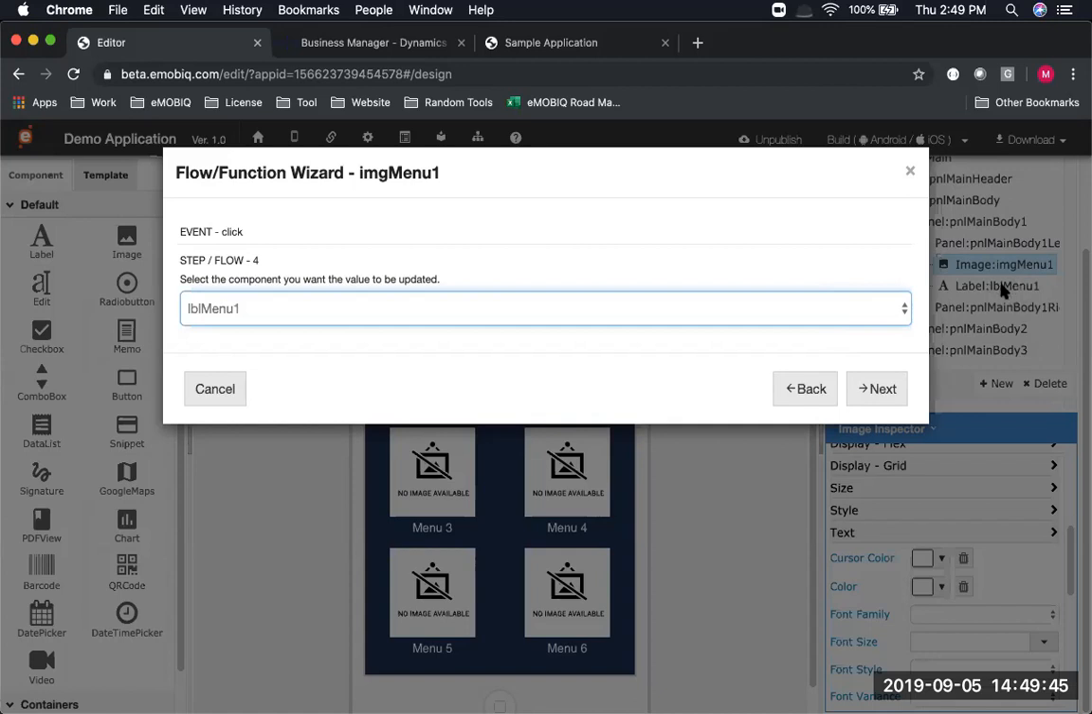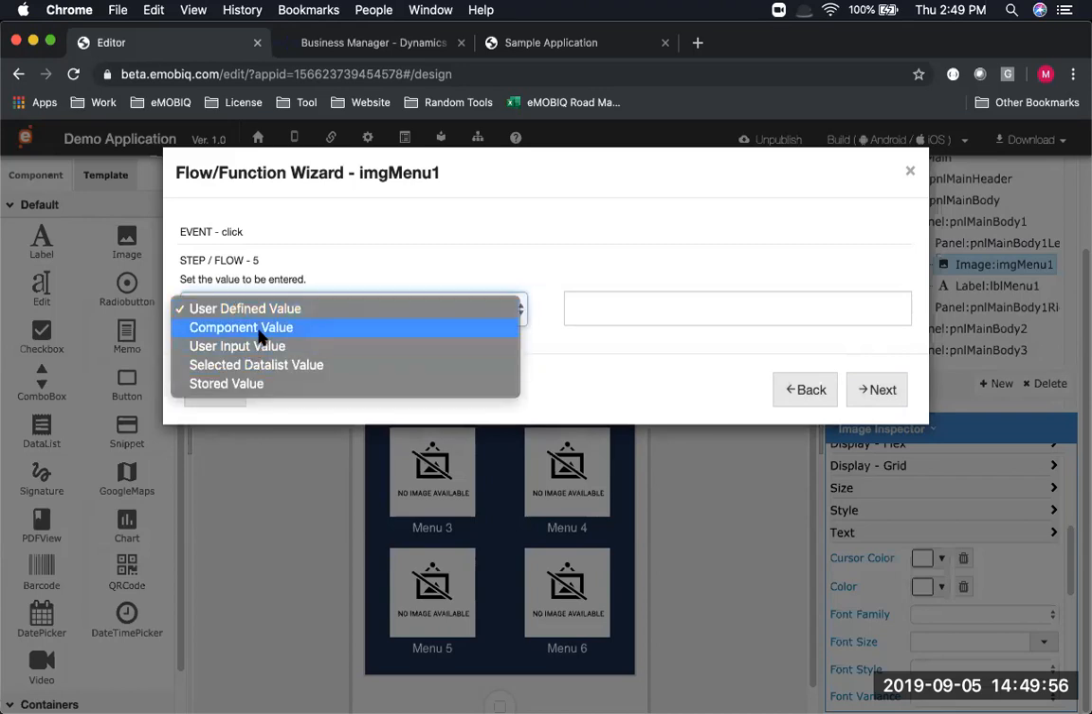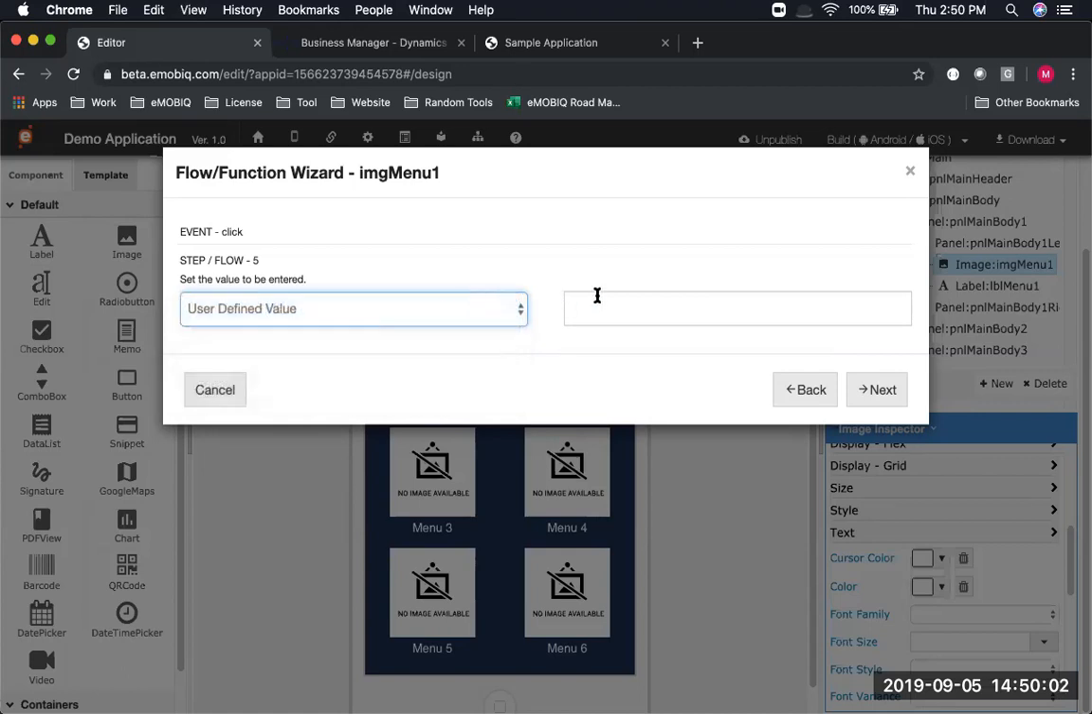So here you can see behind this property, this component listing, you'll see the label menu 1. Okay, so I just select. Here you can select whether it's coming from some component or from a stored value, but let's just do a simple one. User defined, meaning you just type.